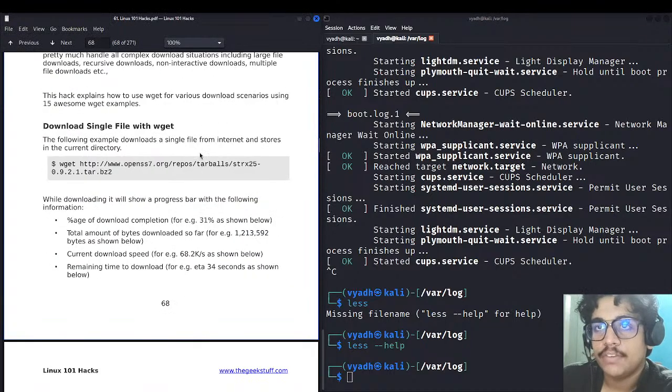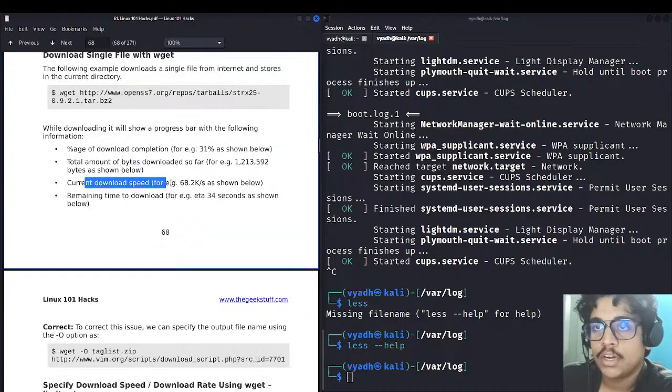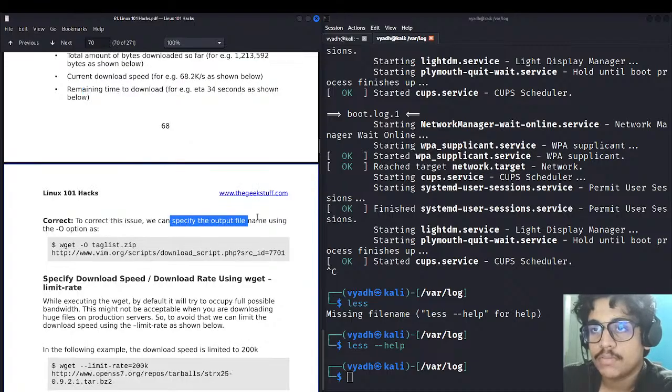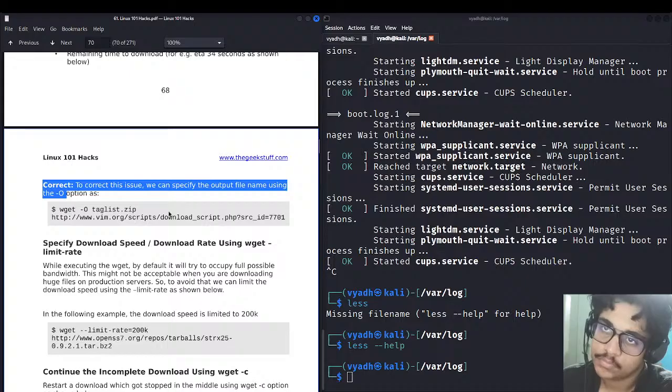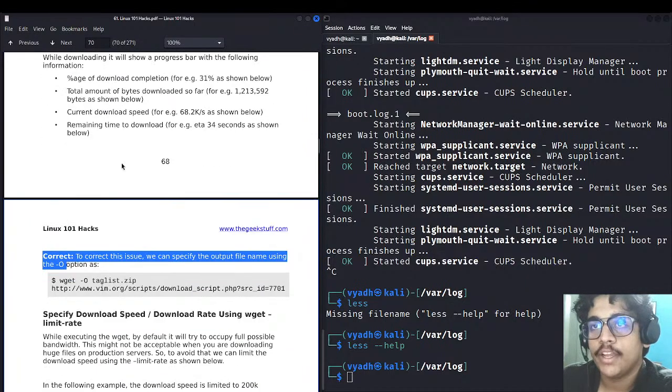Download a single file with wget. The following example downloads a single file from the internet and stores it in the current directory. While downloading, it will show a progress bar with the following information: percentage of the download completion, total amount of bytes, current download speed, and remaining time to download. To correct this issue, we can specify the output file name using this. So if you want to download it into a file, you can specify the output.